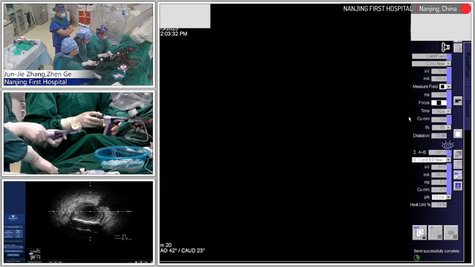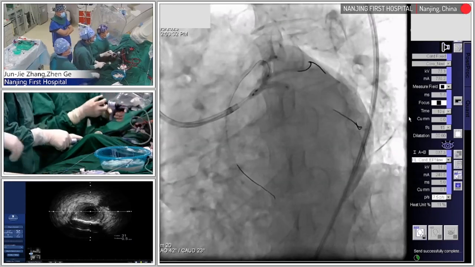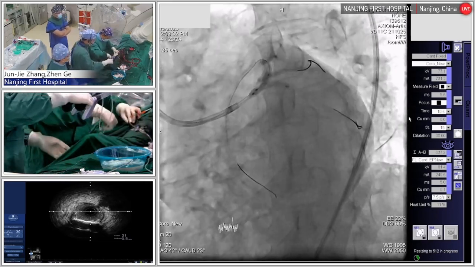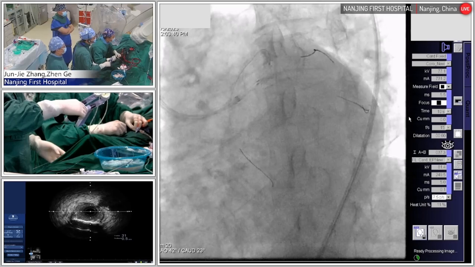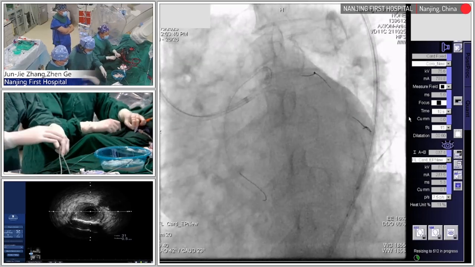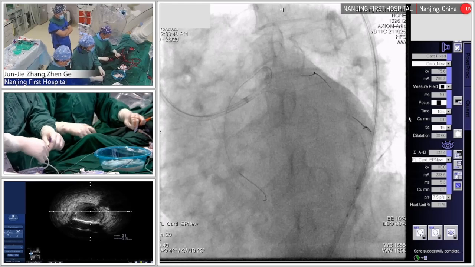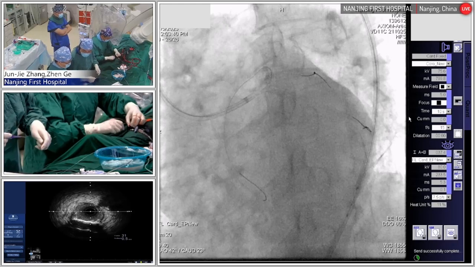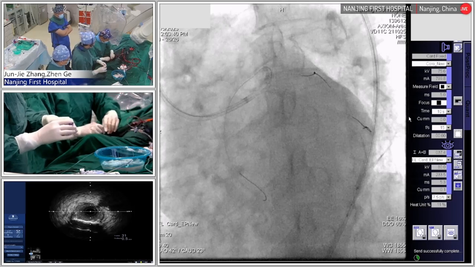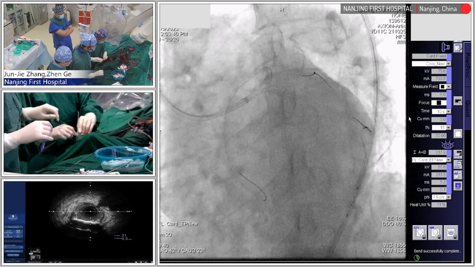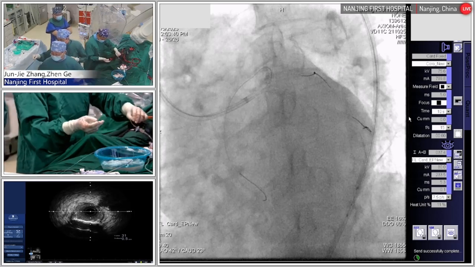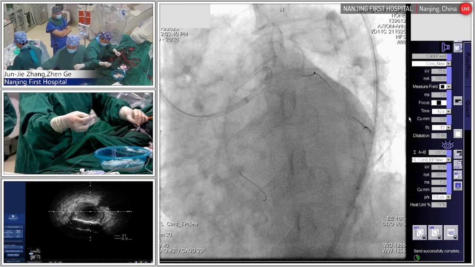Good. The pen, what size? Stand for the 3.5 and the 11. Lance is 11. So the size is 13. 14 or 15 is enough. 14? Yeah. Because we should overlap at least 14. 14 or 15. 15. Yeah.